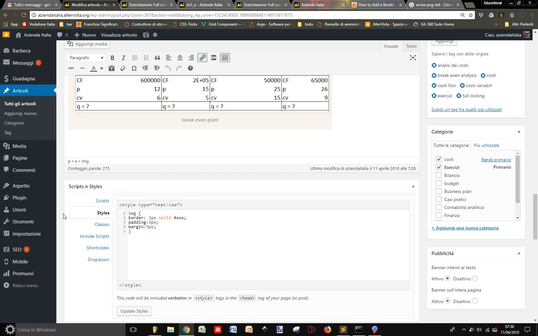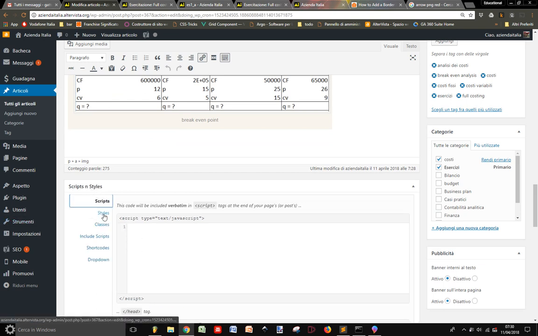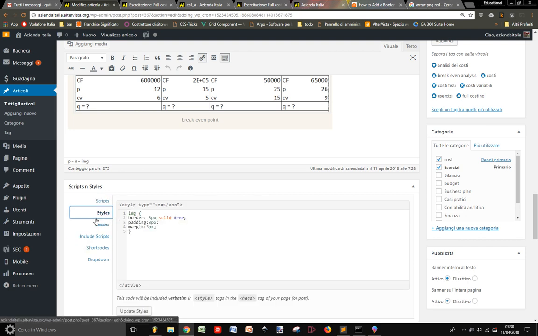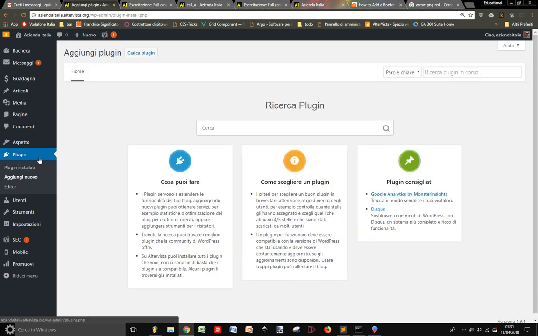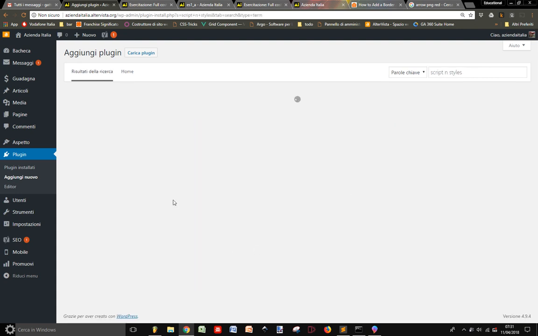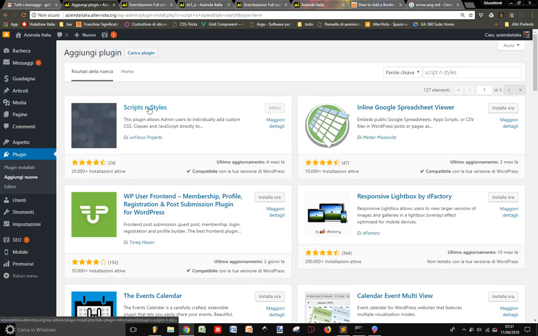I have installed Script and Styles to add my script and styles into each page of WordPress, by installing this plugin that you have to search for. Script and Styles, here it is. This one is very good for adding CSS into your script.